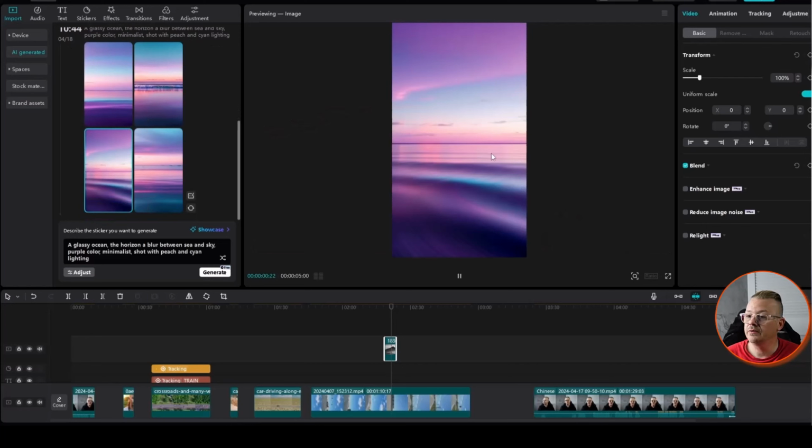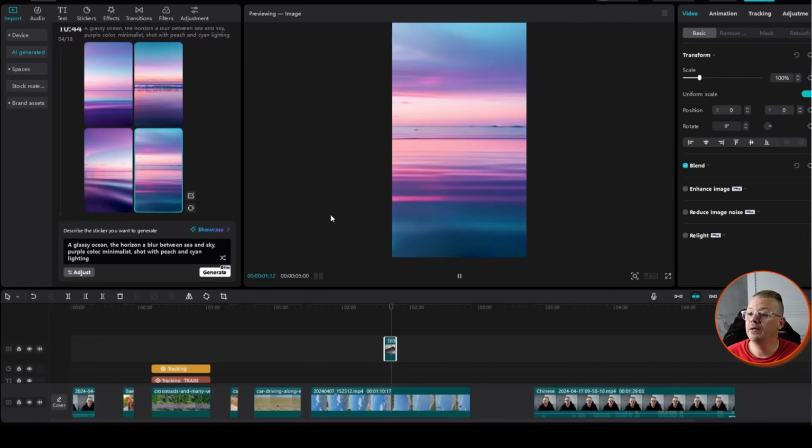And there we have it. Those are all pretty close. We just click them, we see them bigger in the preview window over here. And then as we did before, you can either download, add it to your project, drop it on the timeline, or just keep on going. If you don't like any of the 4 images it created, you just hit this little retry button right here and it'll create 4 more for you.